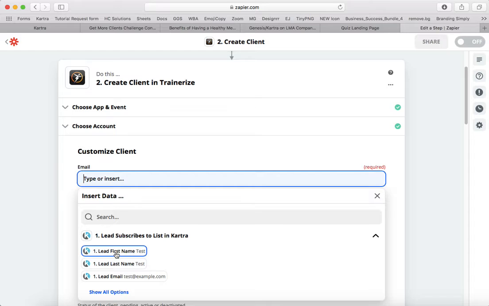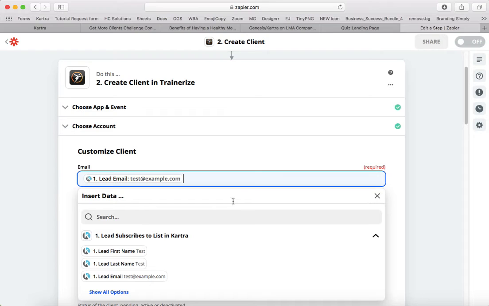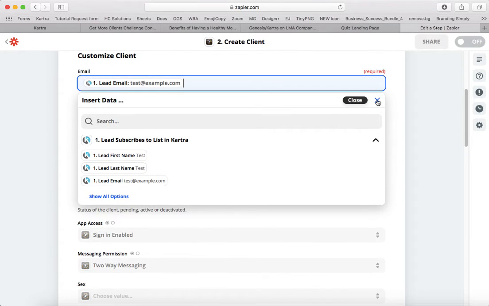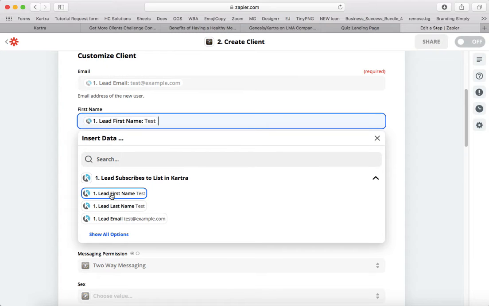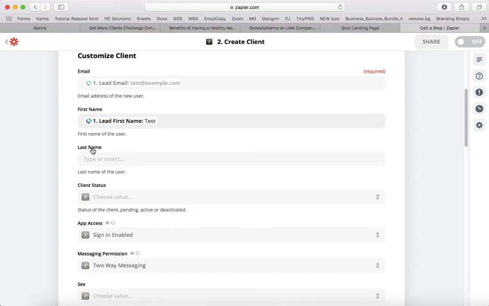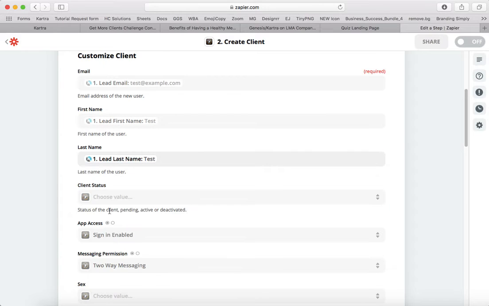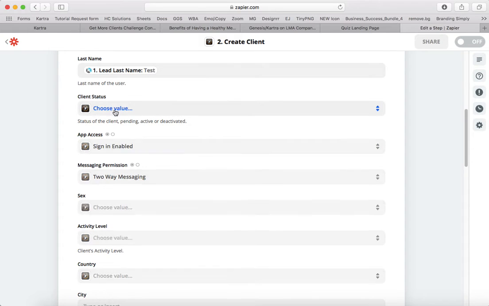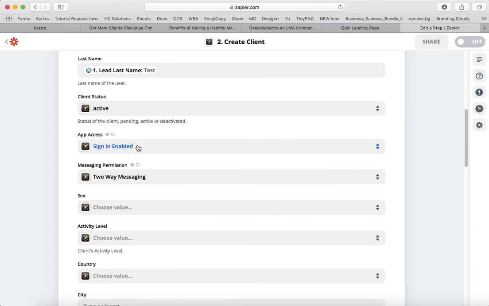So we're going to add the email. We're going to find the email in the list, select it, and then close that. First name, last name, pretty straightforward here. Client status. Now this is up to you if you want it to be an active or pending or deactivated, but you wouldn't choose that. So we would choose active. We're going to choose sign in enabled and two-way messaging.